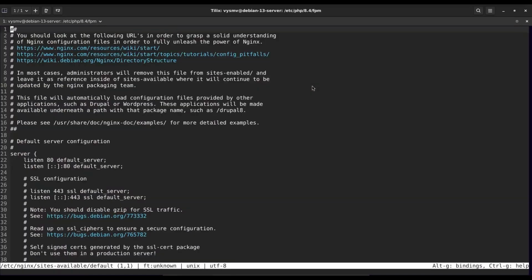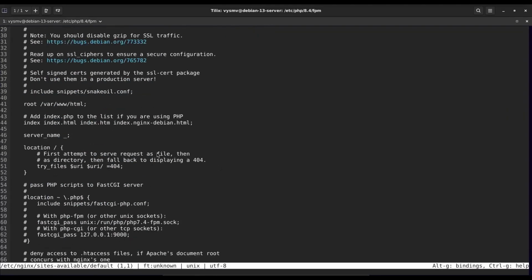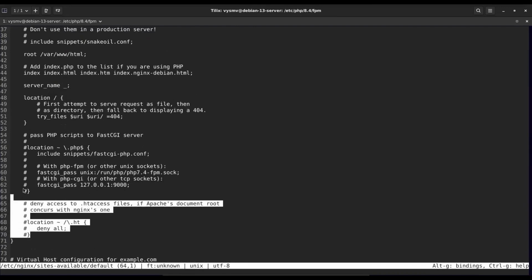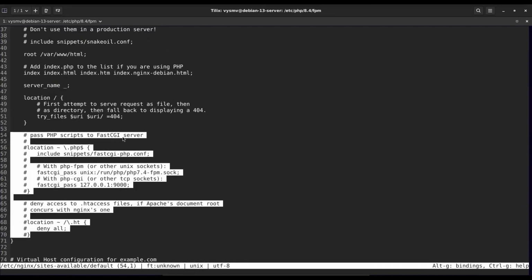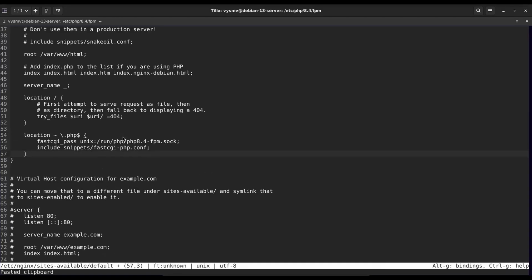Let's enter the password. For basic configuration, we only need to enter a few lines. Let's scroll down. Here we see that there are already commented configurations for running PHP, but we will insert our own configuration. If you look at the settings we just added, there is a FastCGI pass that specifies the socket address through which Nginx will send requests to the FPM process manager.